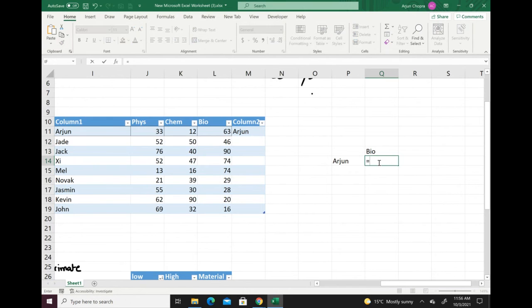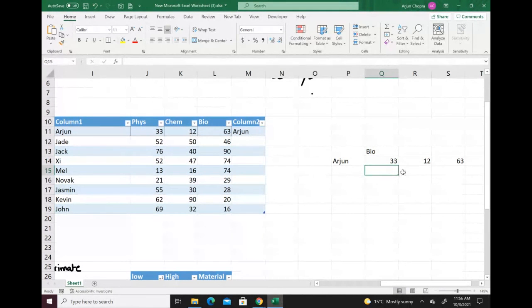So I'm going to press equal to Xlookup, and as soon as I press Xlookup, first thing we will do exactly the same way as we were doing. So I'm going to search for Arjun, comma, I'm trying to search that value in this column, comma, output value is, now I'm going to select all three of these, and it will spill out all three values. And I'll close the bracket. So did you see all the marks have been spilled out in serial order: 33, 12, and 63.